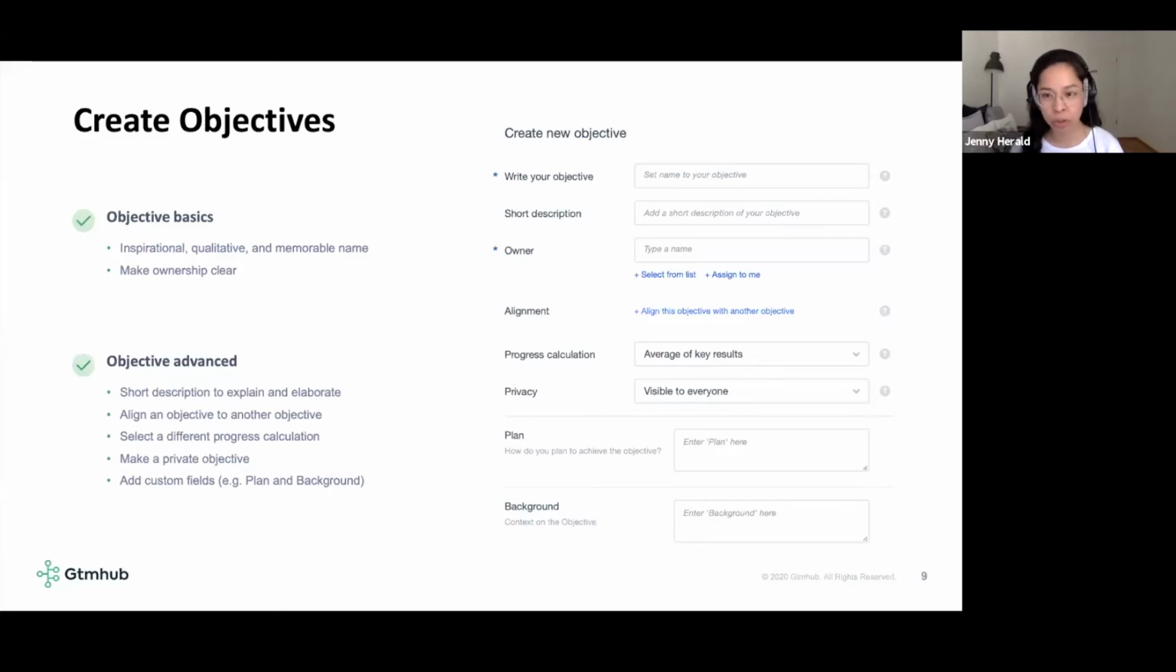You could provide that description, and all of a sudden, you've scaled communication around your strategy in a really simple way. You can align objectives to other objectives. You can set different kinds of progress calculations, which we'll get to in the course of this webinar. You can make an individual objective private, and you can add custom fields. In this case, we've added custom fields for plans and backgrounds.